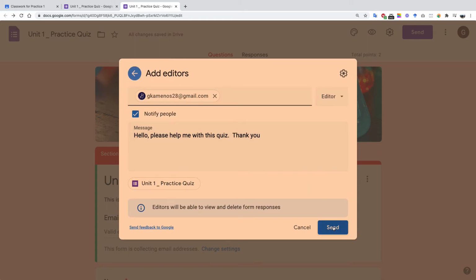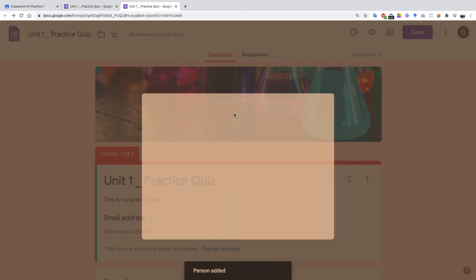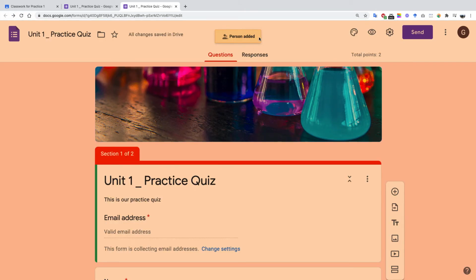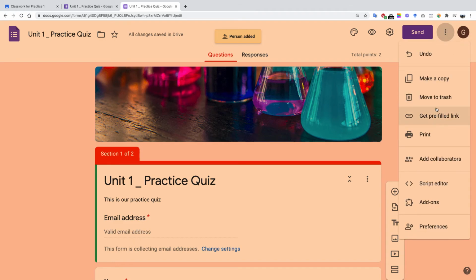And then, of course, you would click send, and an email would be sent to that individual, giving them permission, and a notification will come up saying person has been added. So if we go ahead, we have our make a copy, our print, pre-filled link, collaborator. Our script editor is an advanced option we're not going to go over in this video if you want to customize this form at the base code level.